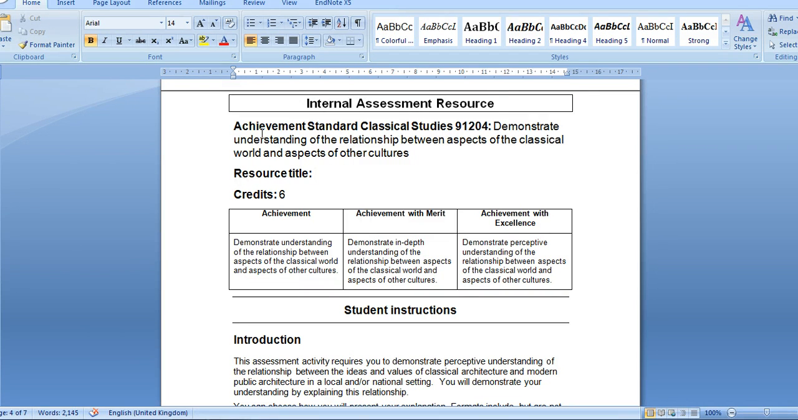The other parts here I'm going to leave, so I'm going to leave the achievement standard title and the credits, and I will also have the version number, which is up in that part of the page you can't see at the moment. I think it's really important to have the achievement standard there so that students are able to see the progression between achieved, merit and excellence.